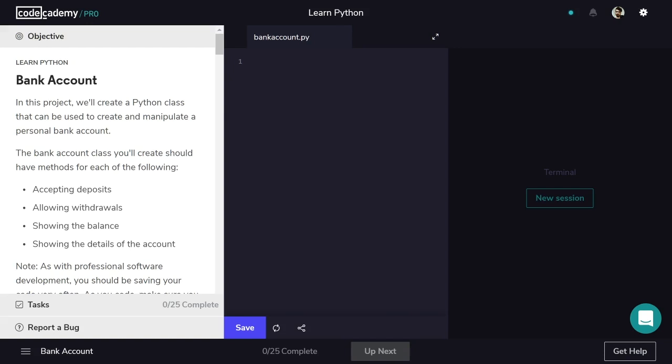In this project, we'll create a Python class that can be used to create and manipulate a bank account. The class will have functionality for creating an account, displaying an account, and handling deposits and withdrawals. Make sure you're regularly saving and running your program. Not only do you risk losing work if you don't save, but it will be a lot easier to fix bugs and typos every few tasks, instead of all at the end.